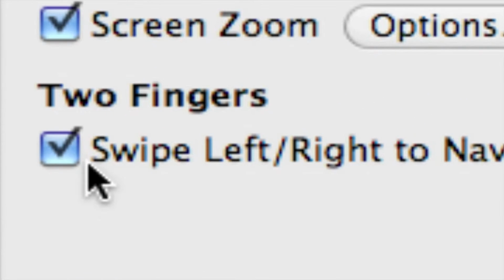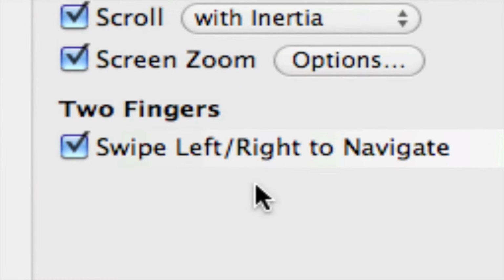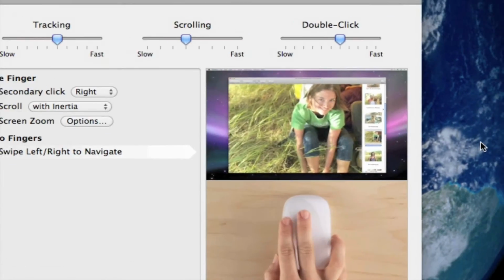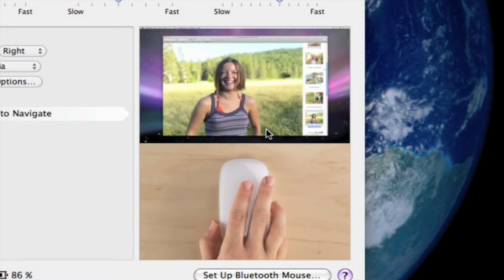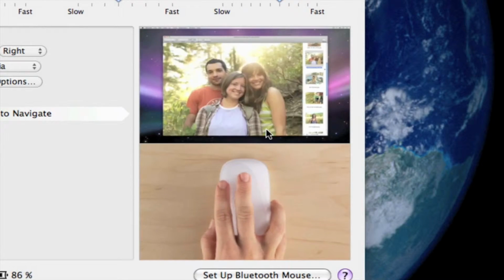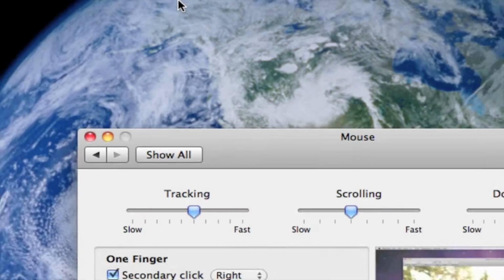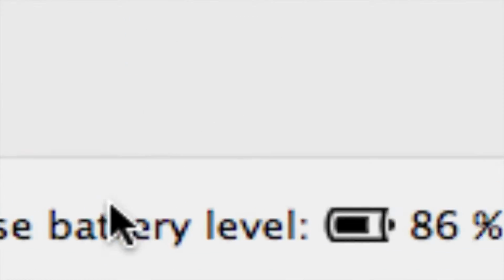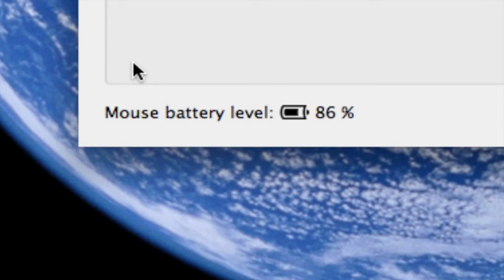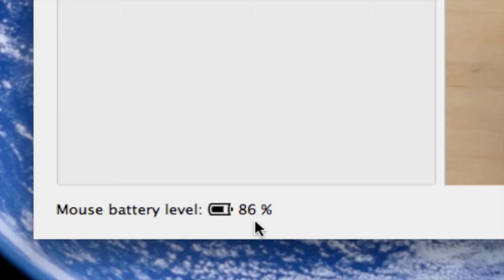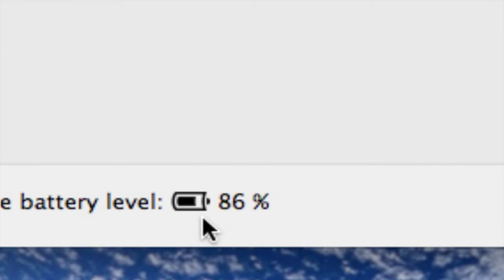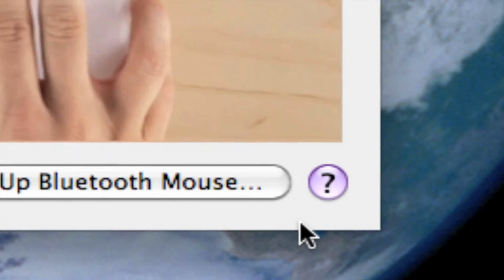So now that we've gotten all that, okay, two fingers, swipe left, right to navigate. I like that feature. It shows it down here with the Magic Mouse. If you swipe to the right, it'll go to the right, and if you swipe to the left, it'll go to the left. If you do that in a web browser, it'll change to the previous web page. Or if you went back and you want to go forward, you just swipe forward and it'll take you there. Here it'll show you the mouse battery life. I'm at 86%.